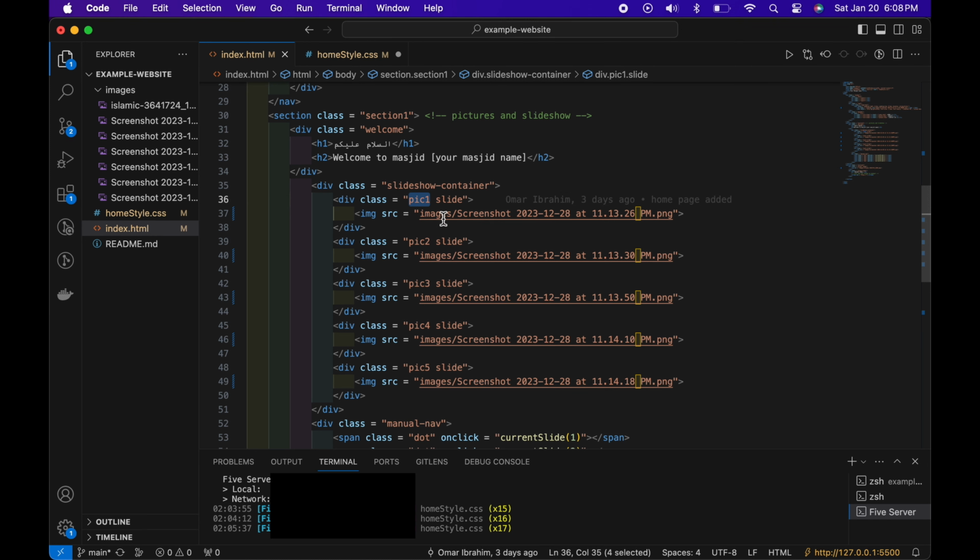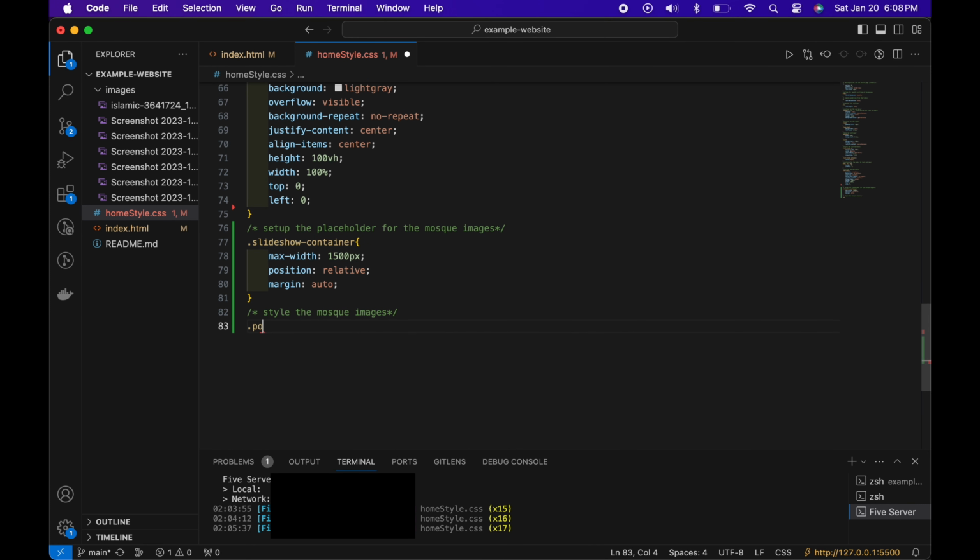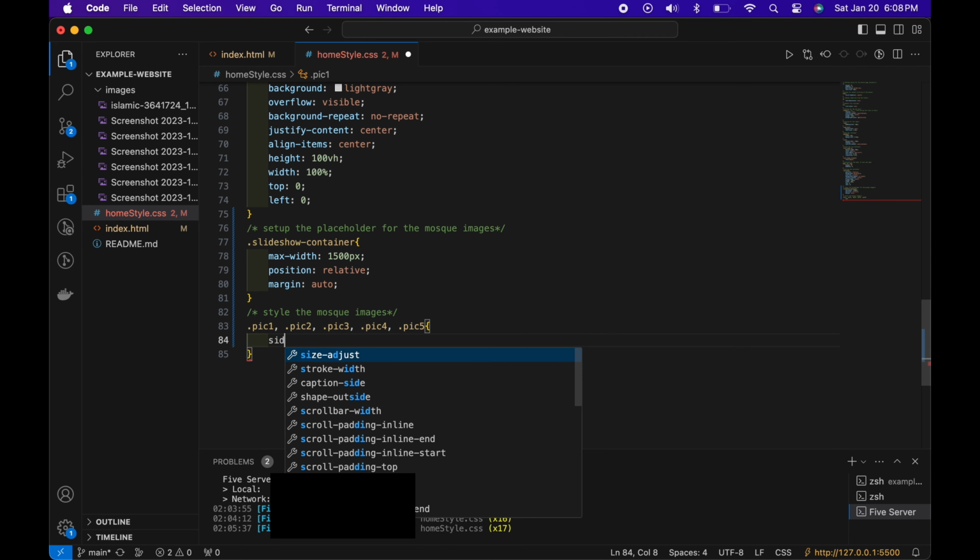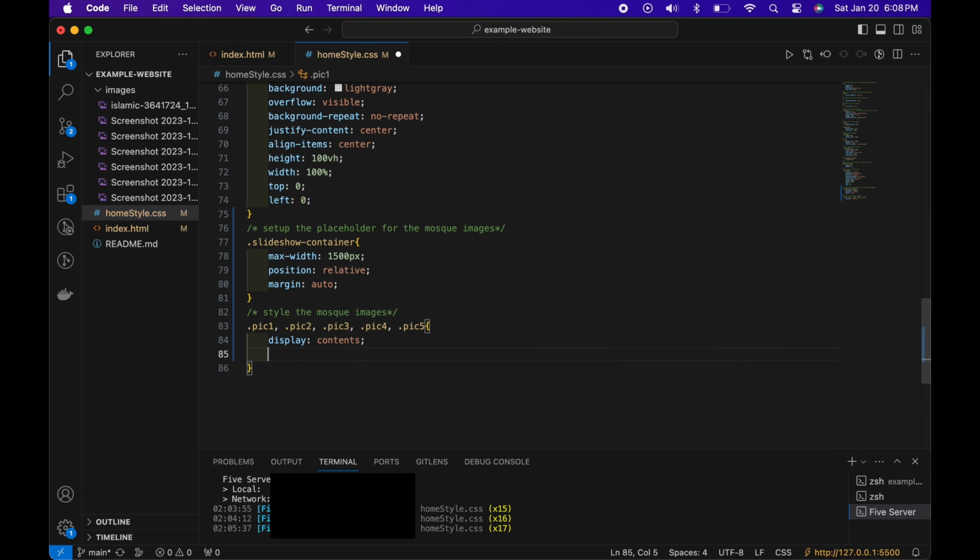Pick one, pick two, pick three, all the way to pick five. I don't really need to include this slide. This is enough because I can only use the first one, since this all says slide in it. So we can include them in the same line: dot pick one, comma, dot pick two, all the way to dot pick five. We're still going to need to display the contents, and we're going to make an animation, fade 2 seconds, ease. So this is normal ease, easing in and easing out. So this is a normal ease, back.